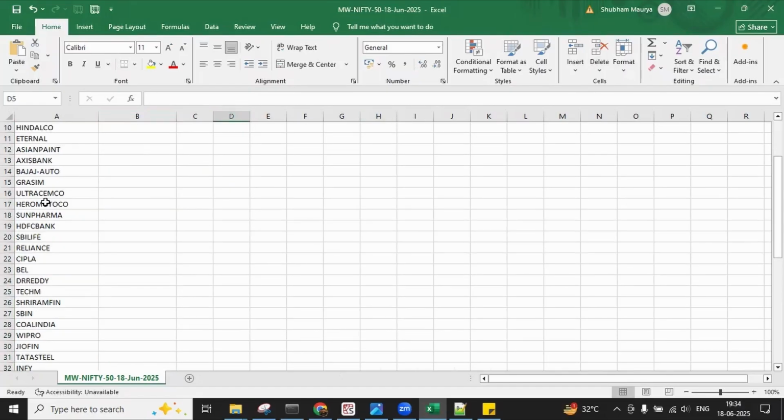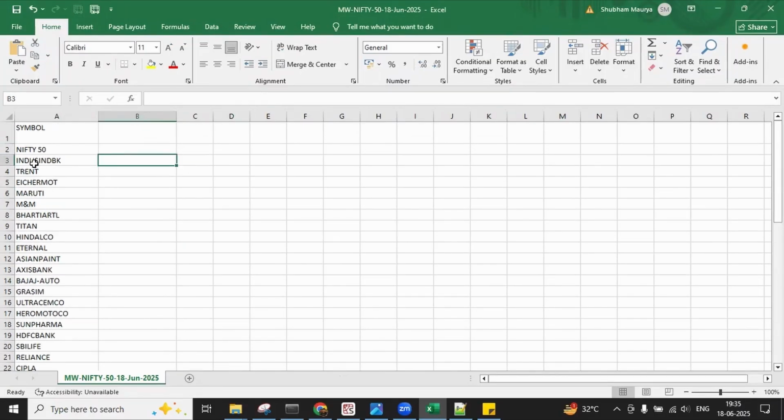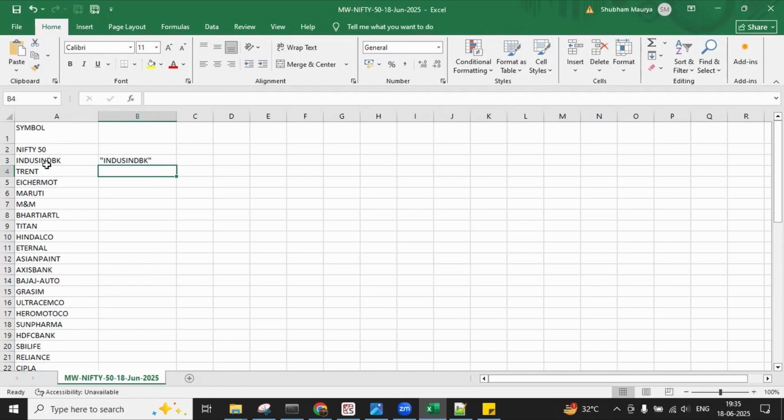We need this symbol value where all the 50 stocks are listed, and then we need to convert this value into double quote. Let me write a formula for this: CHAR(34), which indicates the opening of double quote, and then I want this cell, that is A3, and then the closing of double quote. So let me write CHAR(34). If I hit enter, you can see this IndusInd Bank is converted into double quote.